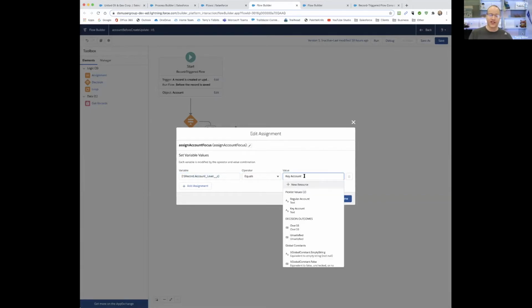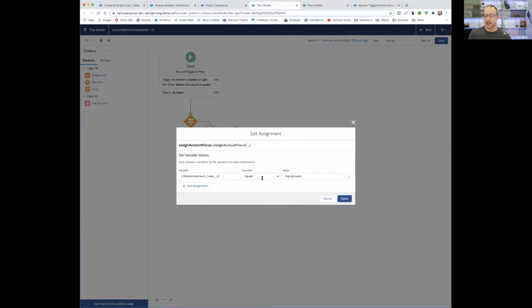You'll notice here in the record, for those of you who are used to flows, you're familiar with this, but for those who aren't, your pick list values show up right here. You didn't have to do anything to define them. They're already in your list and you simply can select them. So we're setting account level to key account.